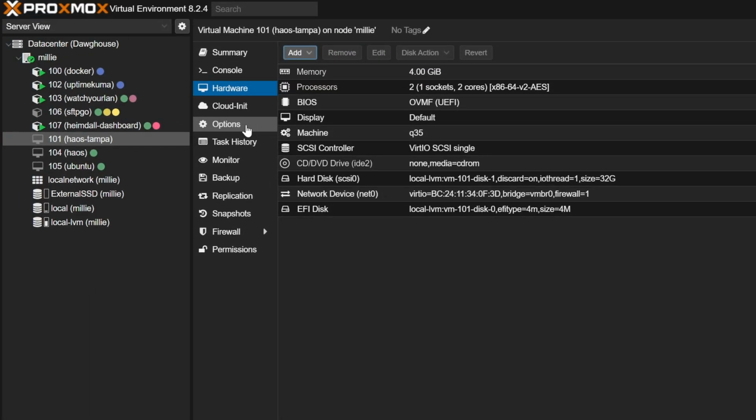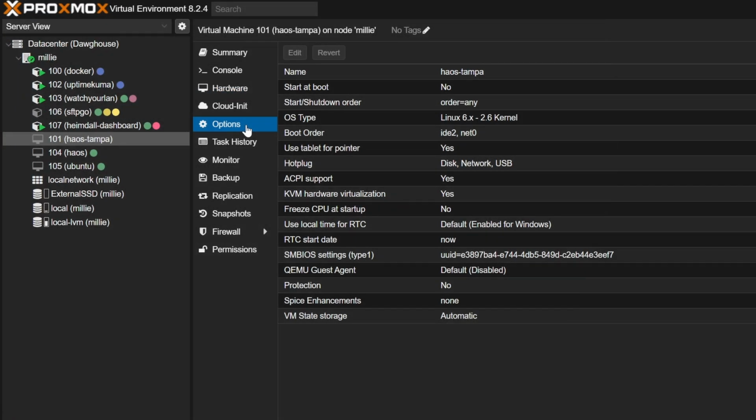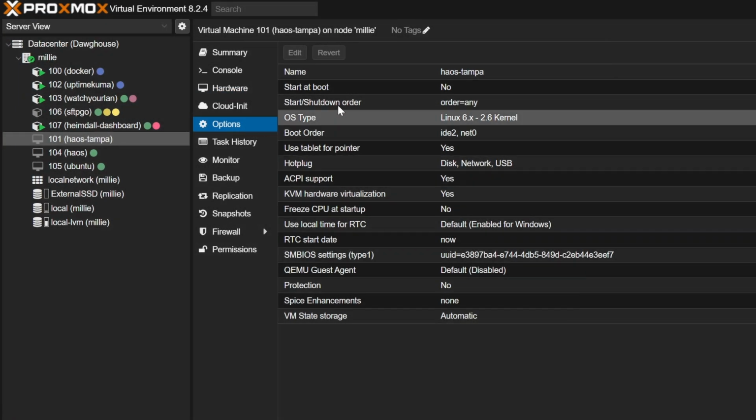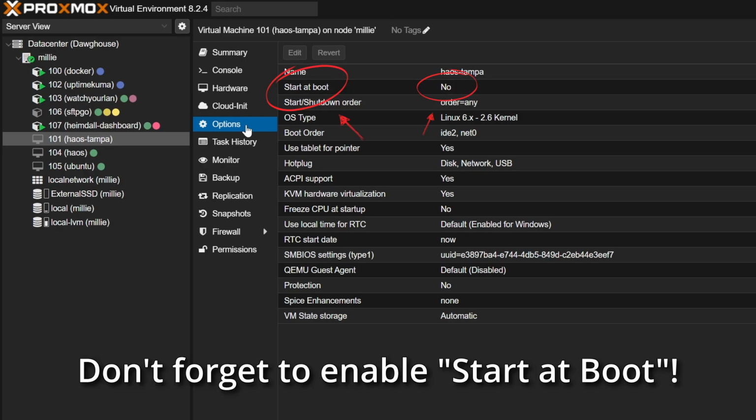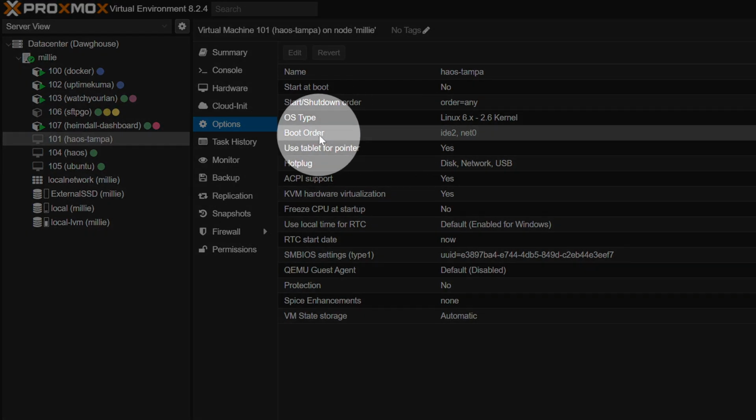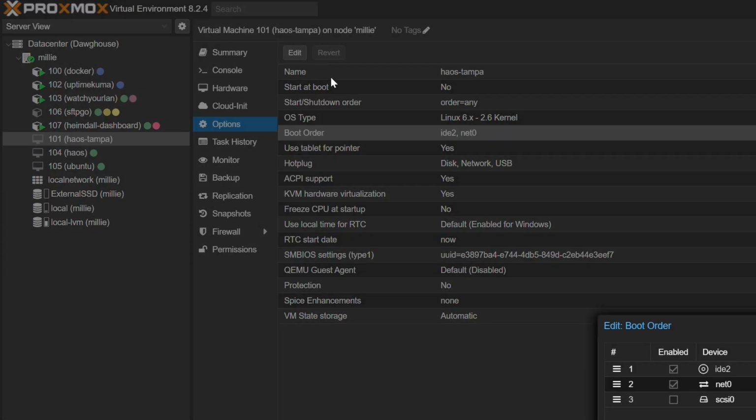And then we're going to come to the options tab here. We're going to find boot order. Don't forget to enable start at boot right here. You're going to want that for every time Proxmox turns on, Home Assistant starts, which is fourth one down for me. And then click edit.